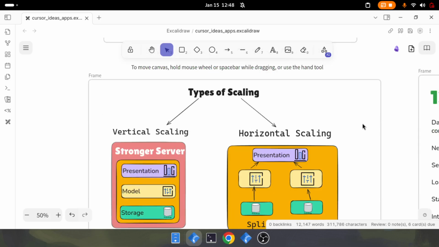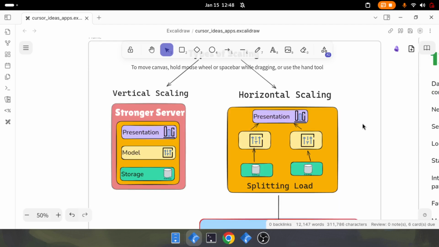Let us dive in a little more detail. There are a couple of ways to do scaling: vertical and horizontal. With vertical scaling, you have only one server or one resource that you make stronger. Vertical is making things strong. Horizontal is the opposite. You keep the resource at the same strength, but you add more resources. You multiply the resource.